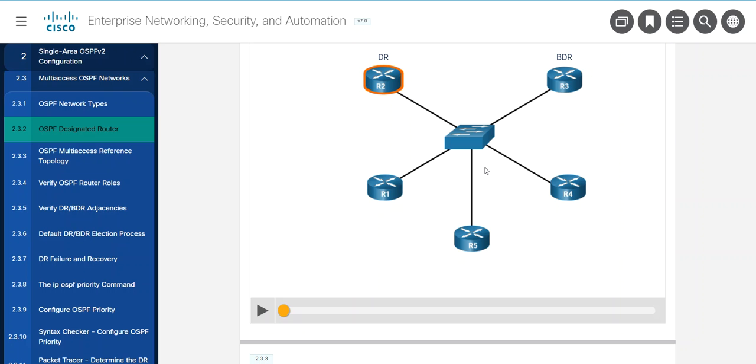The BDR is the second highest number, and that will stay the same even if another router enters your network with a higher number. Those devices will stay the DR and the BDR. So in the event that the DR fails, the BDR slides into the position of being the DR, and then the one with the next highest priority number would be the backup designated router. Okay. So that election process might have to occur again for the backup designated router.